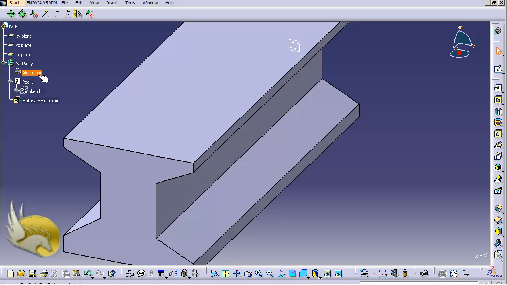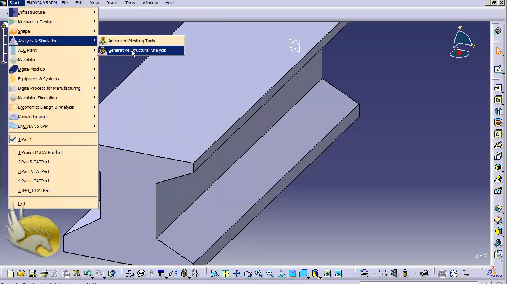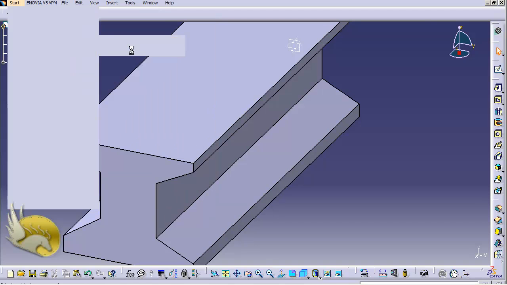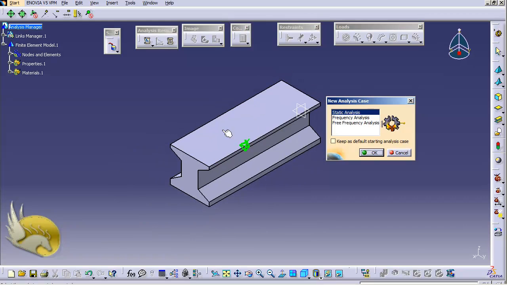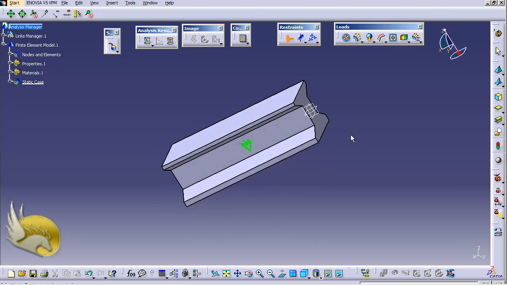Now you can double click on aluminum and change the parameters if you wish. I want to take this into analysis and simulation, select generative structural analysis environment. Again, I select static analysis, and this time I want to restrain some parts of this shape. Now let's start by clamping one of the faces. Again, I want to clamp the back side of this, so I select this one.